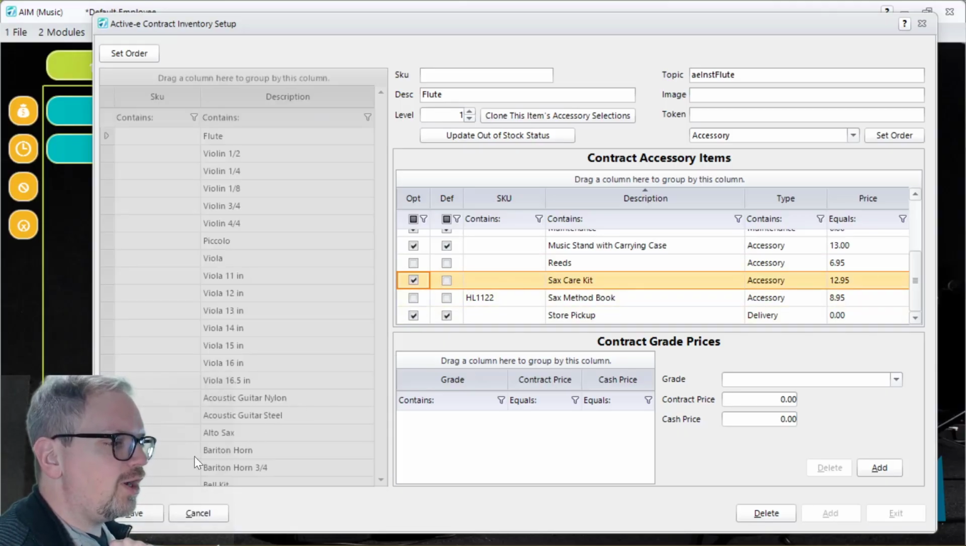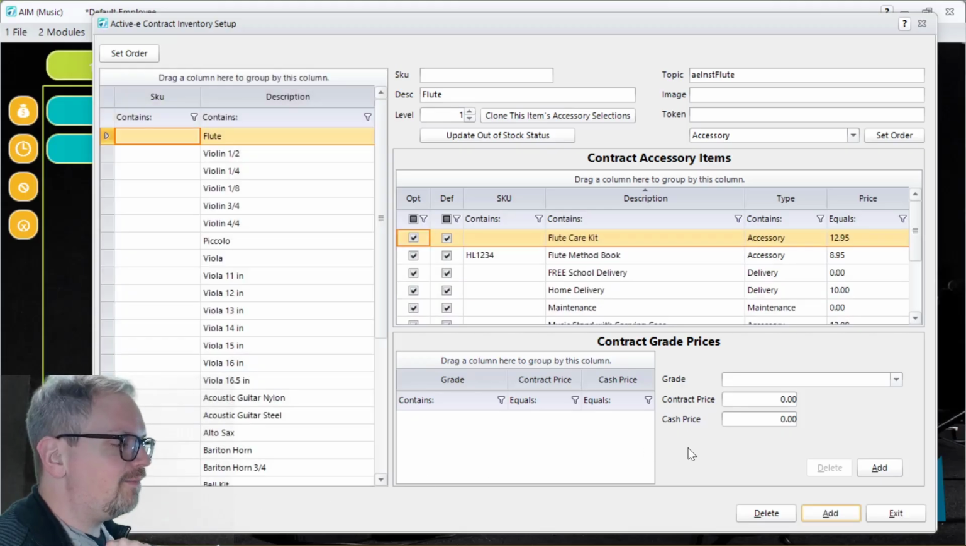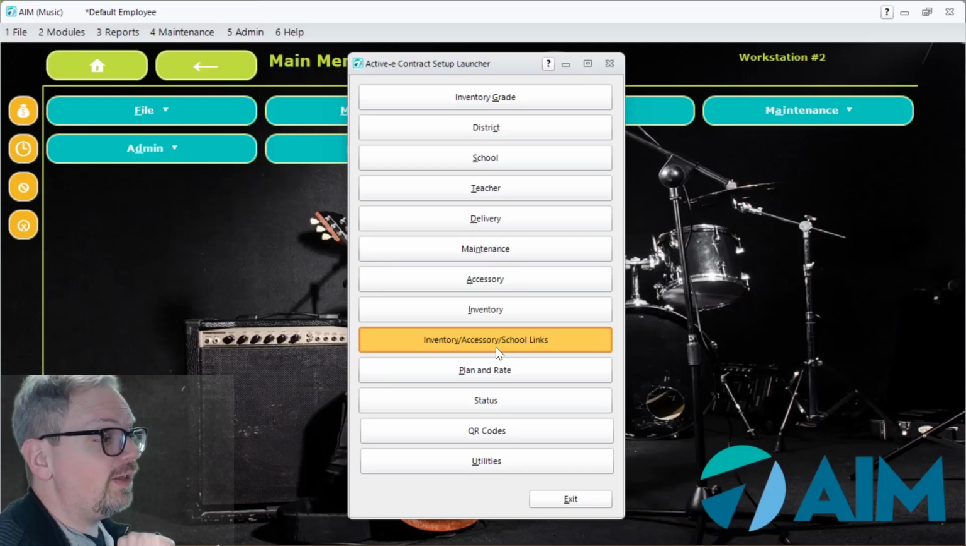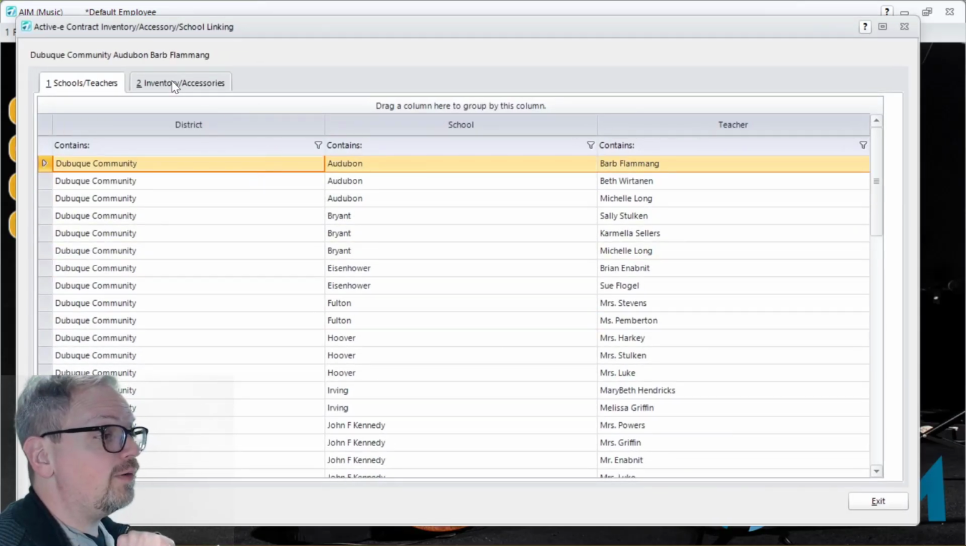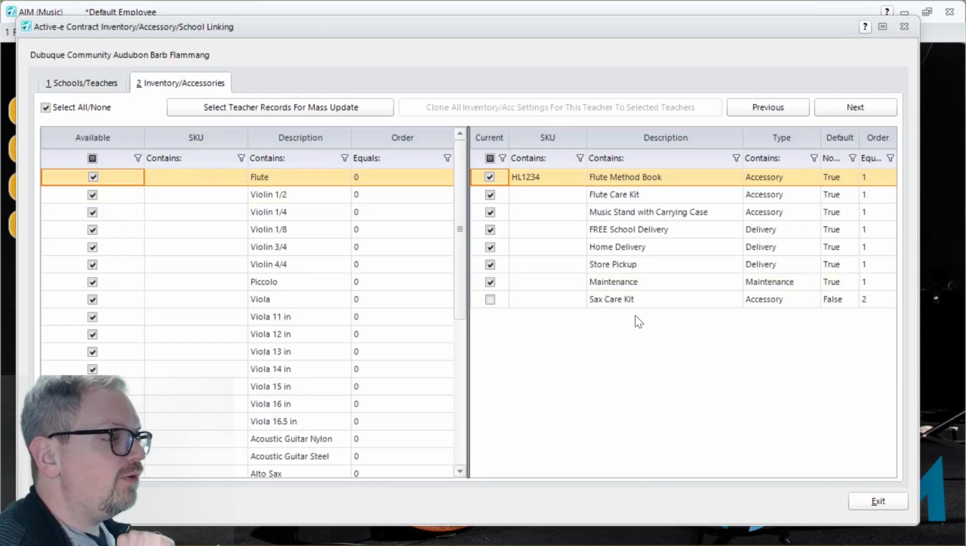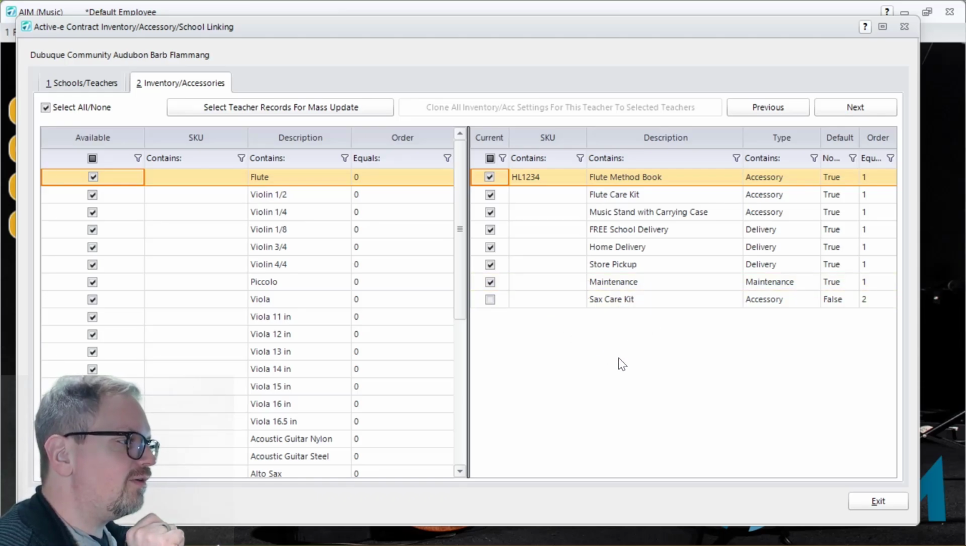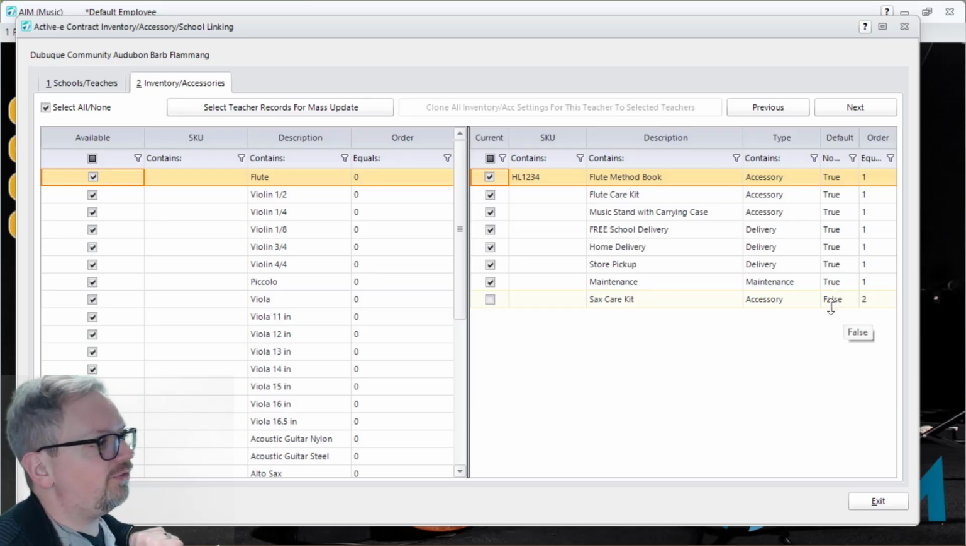So notice I've got that check mark now. I'm going to go ahead and save that. And now if we go back to the inventory accessory links, select Barb, go to the accessories tab, notice how the Sax Care Kit shows up here now, but it's not checkmarked. And you can see, hopefully, that this says this is false.